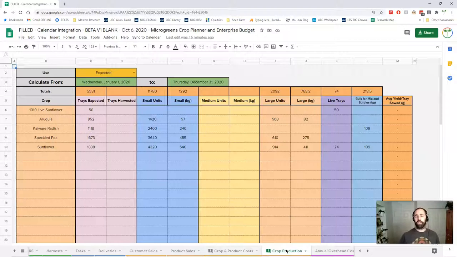So it's a really powerful spreadsheet, much more user-friendly than the previous version, and something that I hope for you as a potential commercial microgreens grower can use to make your operation more efficient and help you much better understand the numbers.